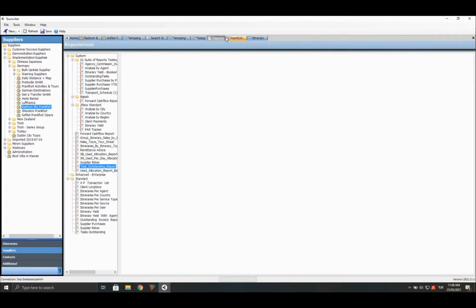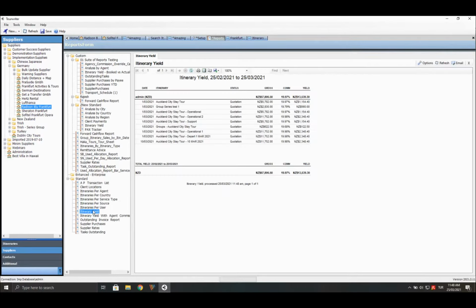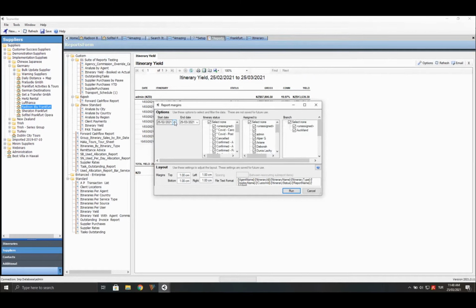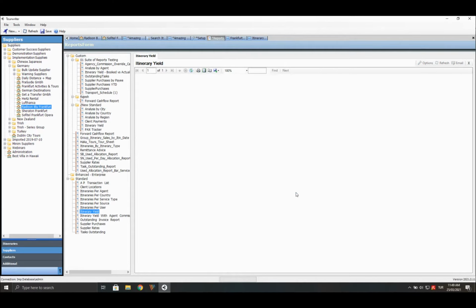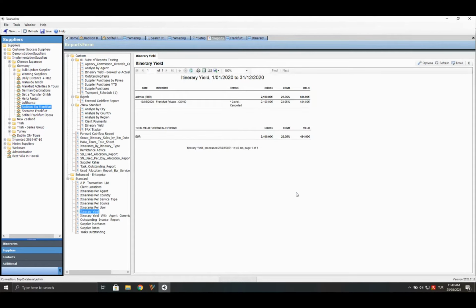In this case, I'm going to the report section. I would like to run the itinerary yield report, for example, and then go to the options. Again, tweak the dates right away. This is showing the last month, the last 30 days. I am going to choose the whole ones. And in this case, again, the itinerary status will be very helpful for you. For example, I would like to see the potential that I had missed last year. So this is on the COVID cancel situation.